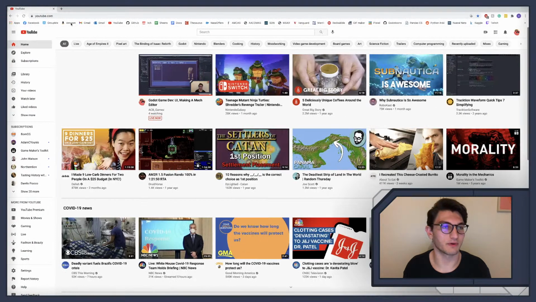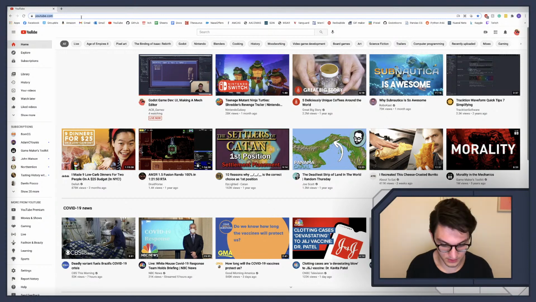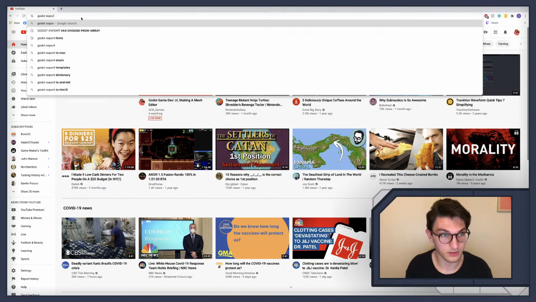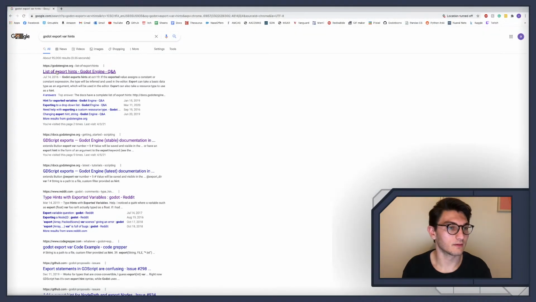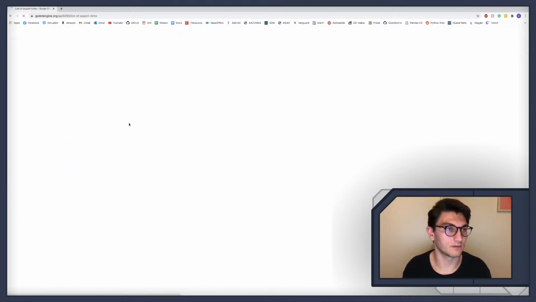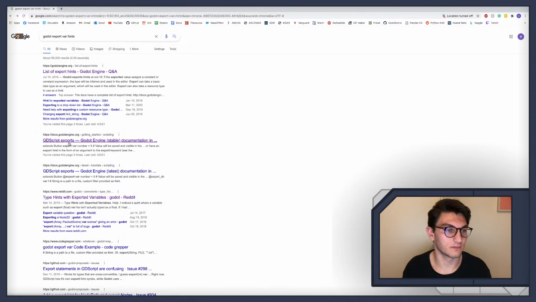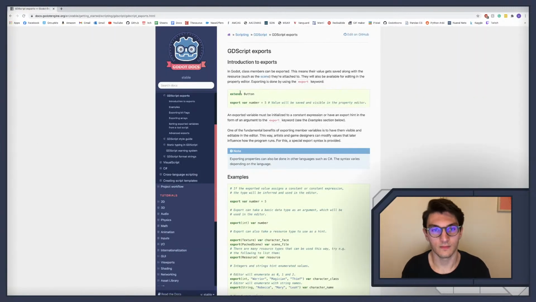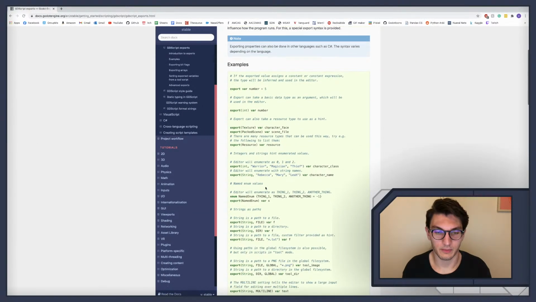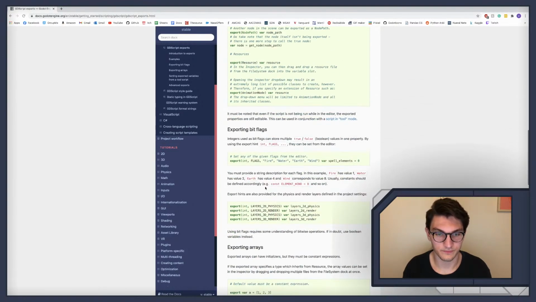Okay. So, oh yes, this is what I wanted to do. So Godot export var hints. That's actually no. There should be. There we go. No. Okay.